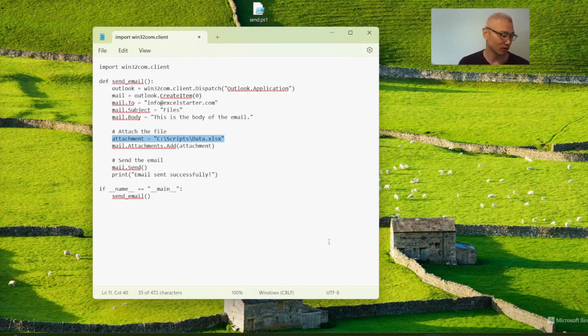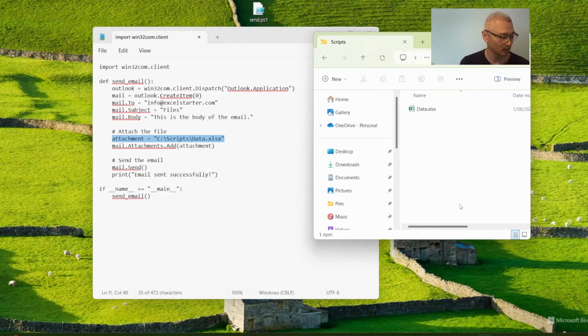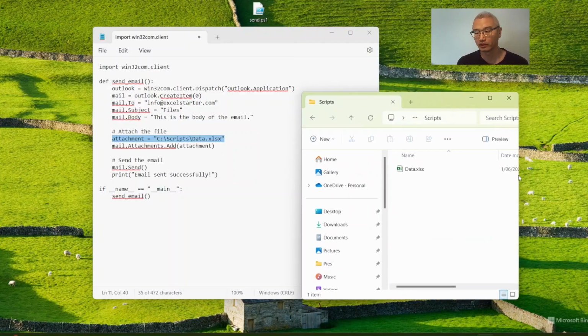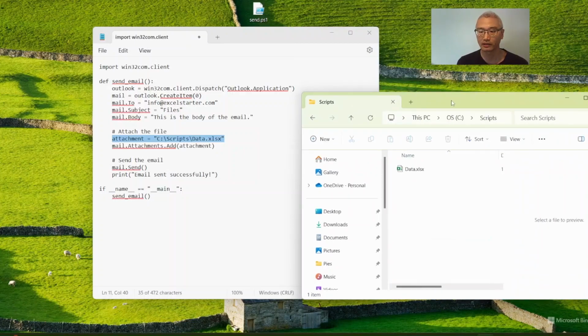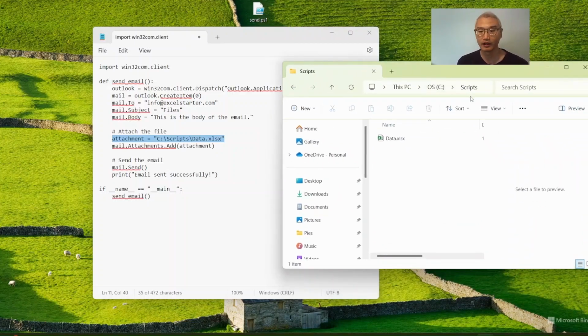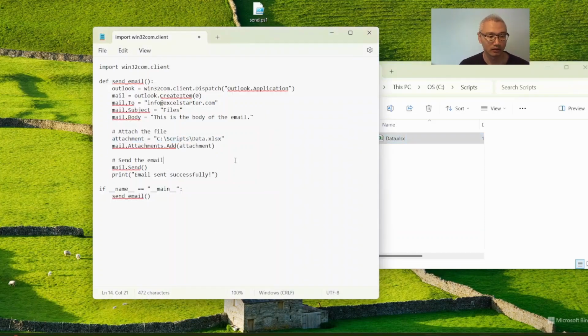So for example, I have an attachment that is located on my C drive, in a folder called scripts. And that's the attachment I want to attach and send every day. So I will write down the path here.